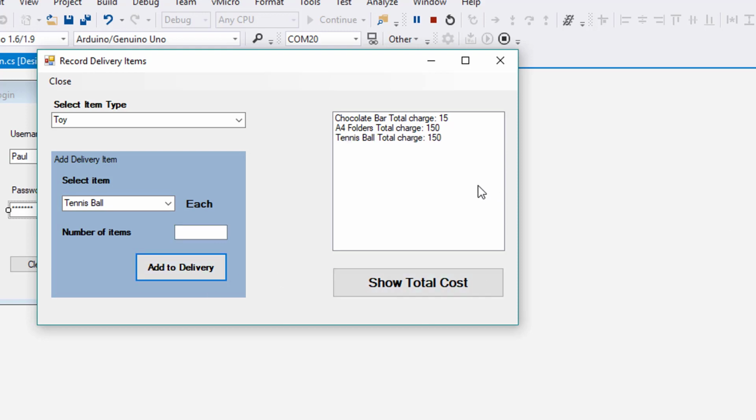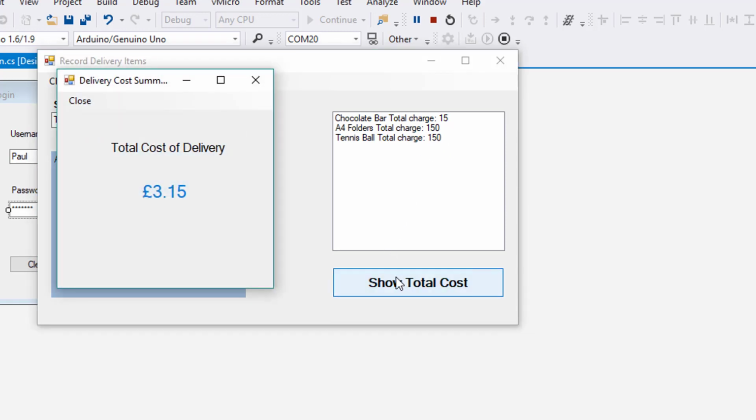Right. So this is showing all of the things that I've selected from the list of items that I can choose to have delivered. It's showing the delivery charges in pennies, because that's what was in the database file. That'll be explained to you in more detail. And then when I press this, it shows the total cost of delivery for those 3 items that I have selected.